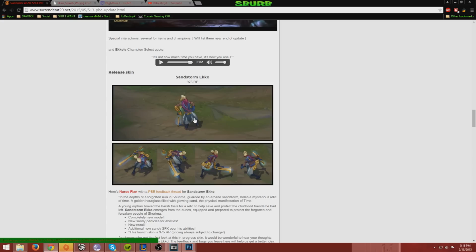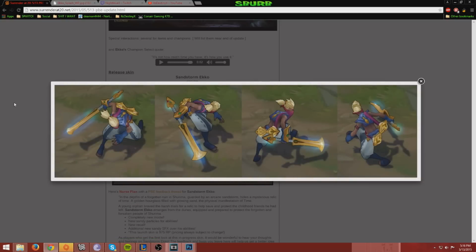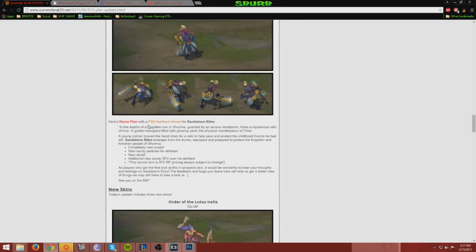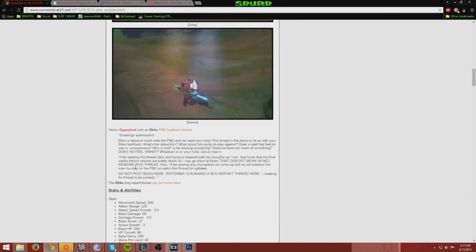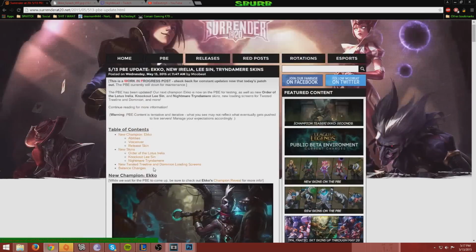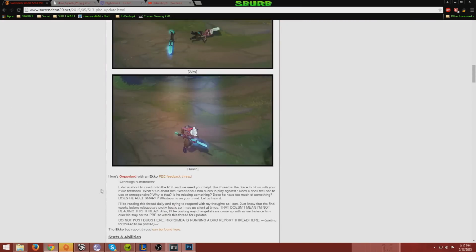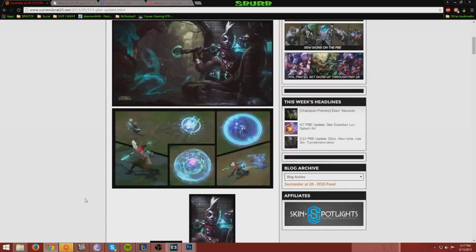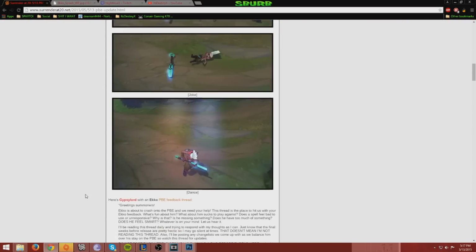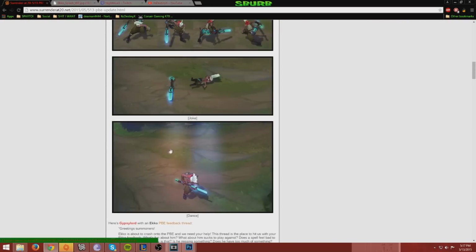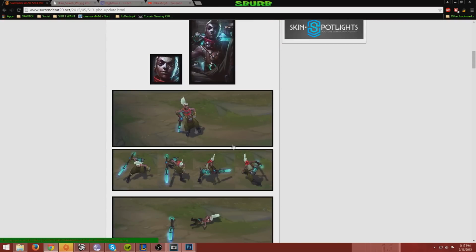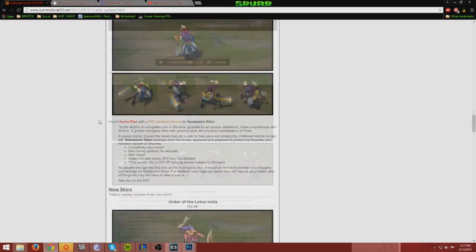Then this is Sandstorm Ekko, and he looks pretty cool. He has a ponytail, full. I don't know, I like him. Like I said, I'm probably going to end up getting Ekko because I really like his champion design. I'm going to be playing him mid, so I don't know if that's where he's supposed to go, but that's where I'm going to be trying to play him. So hopefully that works out. And we finally got his dance, his joke, a lot of his animations for his skin.